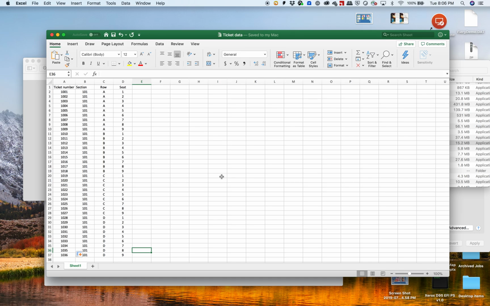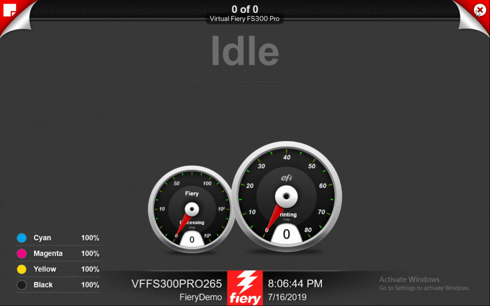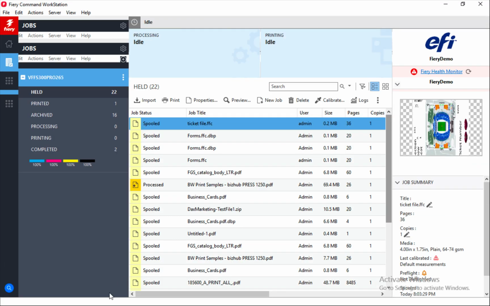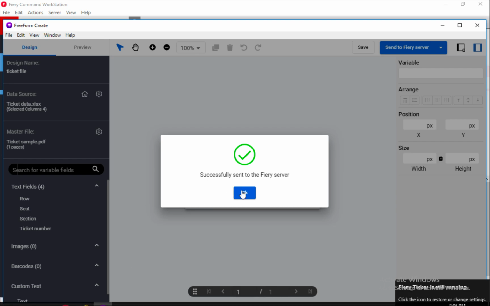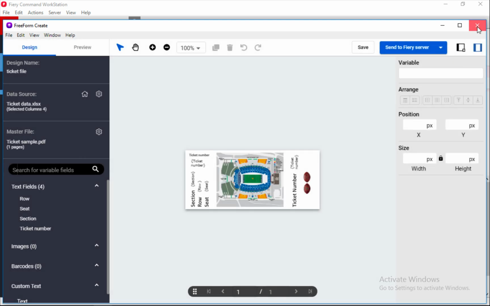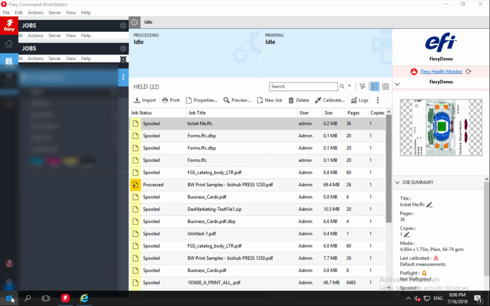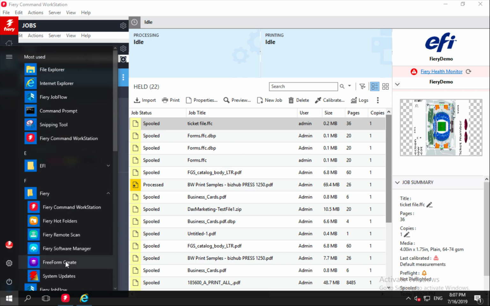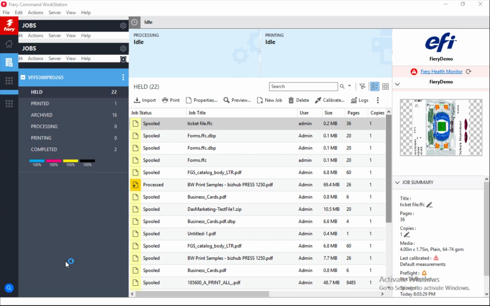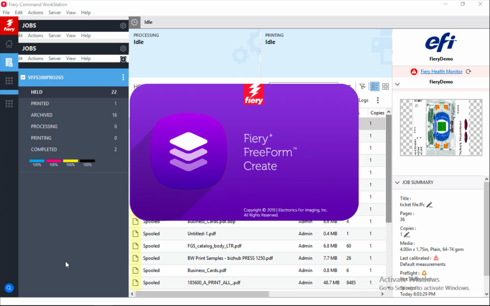So what I'm going to do is flip over to my virtual here and launch Freeform Create, which is right here. And actually I'm going to close this so you can see it. So I just go into my Freeform Create, which again is part of the Command Workstation 6.4 install. It comes up as an option that you can install, and when you install it, it's a free standing application that runs from the desktop.